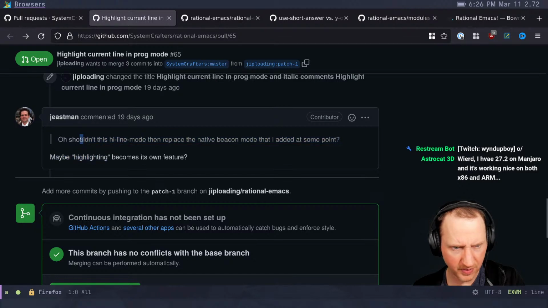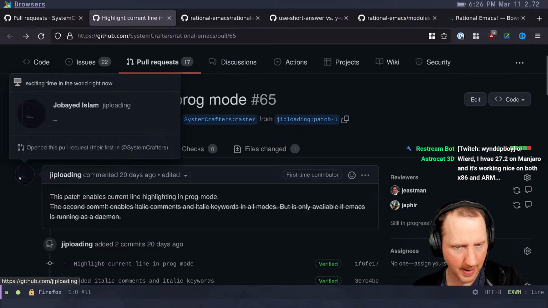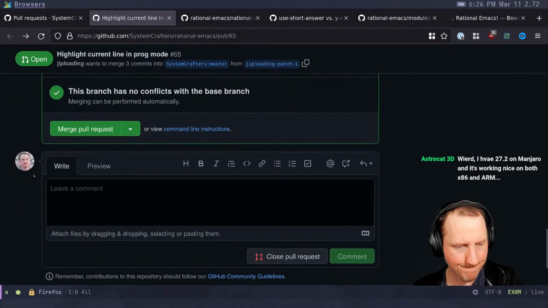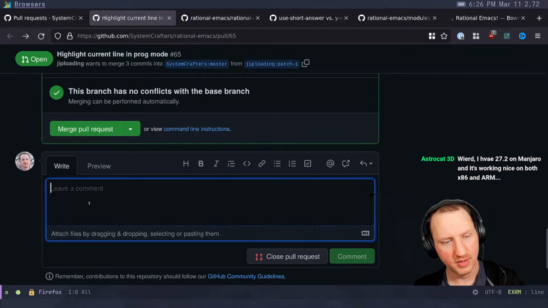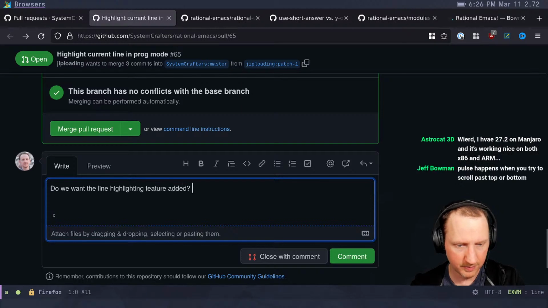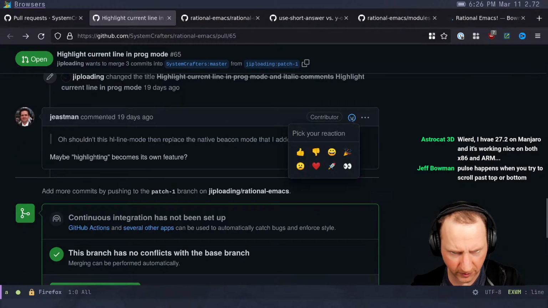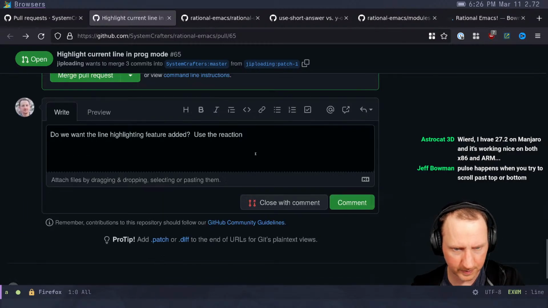Highlighting becomes its own feature. Yeah, I mean, having the current line highlighted is not a bad thing. I wonder if there's a good way to do votes on GitHub issues. All right, how about this? Do we want the line highlighting feature added? Use the reaction. Let me go click on the little smiley face here. Yeah, it has thumbs up, thumbs down.